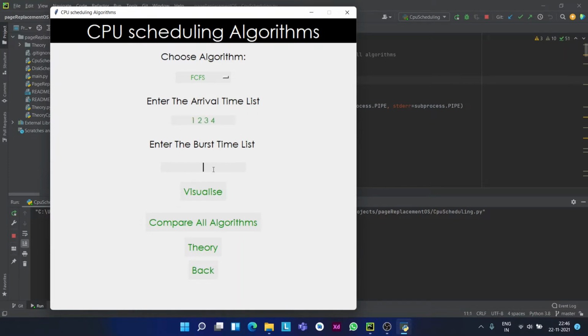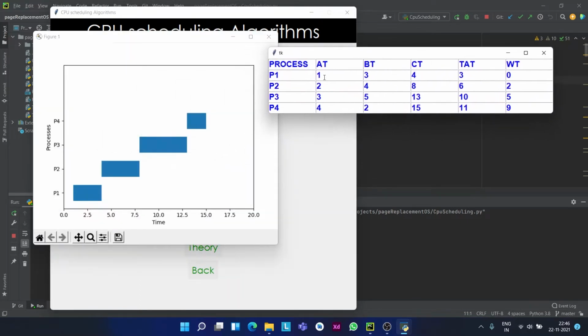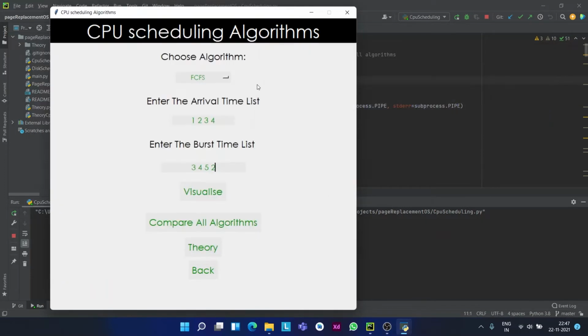FCFS is first come first serve, so whichever process comes first, irrespective of the burst time, gets evaluated first. When you click the visualize button, the table with details like arrival time, burst time, completion time, turnaround time, and wait time pops up, along with the graph, which gives a graphical representation of how the processes will be executed. Apart from that, a similar structure is followed in every algorithm that we have used.